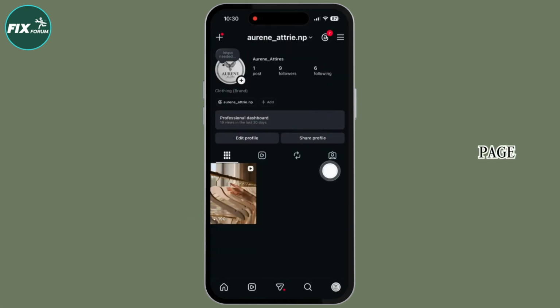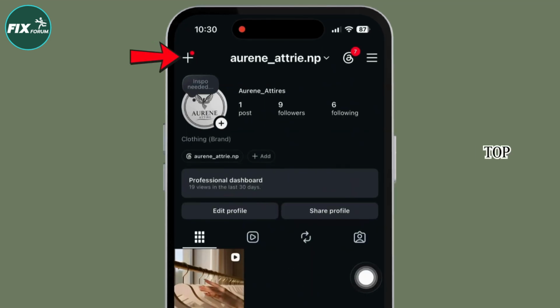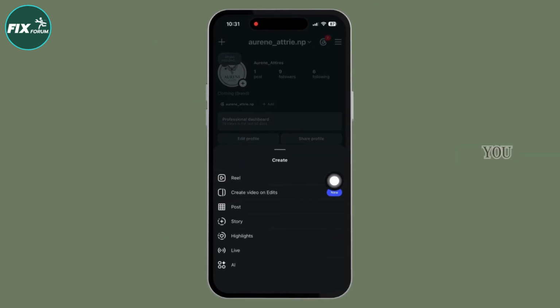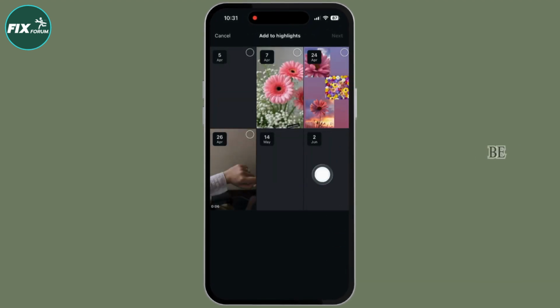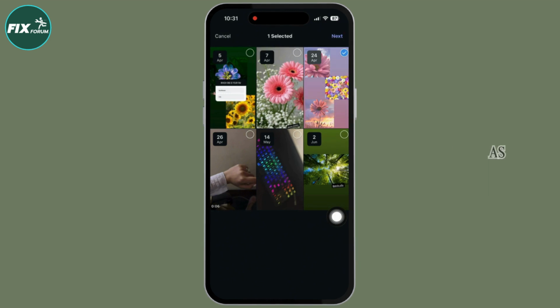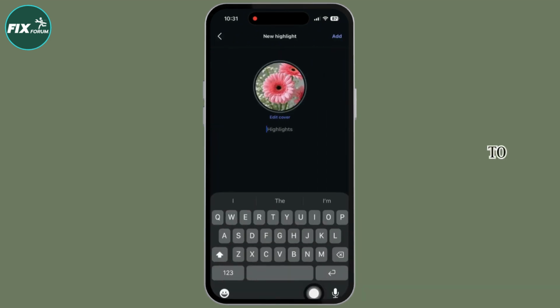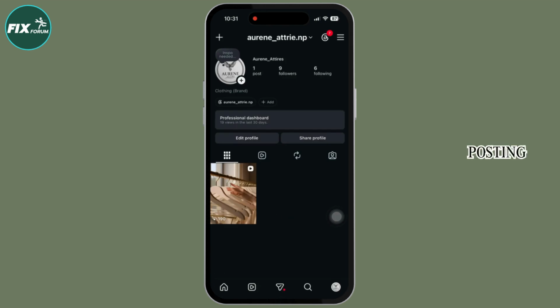Navigate to your profile page. Now here you're going to find the highlight section. Click on the plus option given at the top left. Select the option highlights. You will be directed to the story archive page. From here only you will be able to add pictures to your highlights, as right now there is no such way to add highlights on Instagram without posting on story.